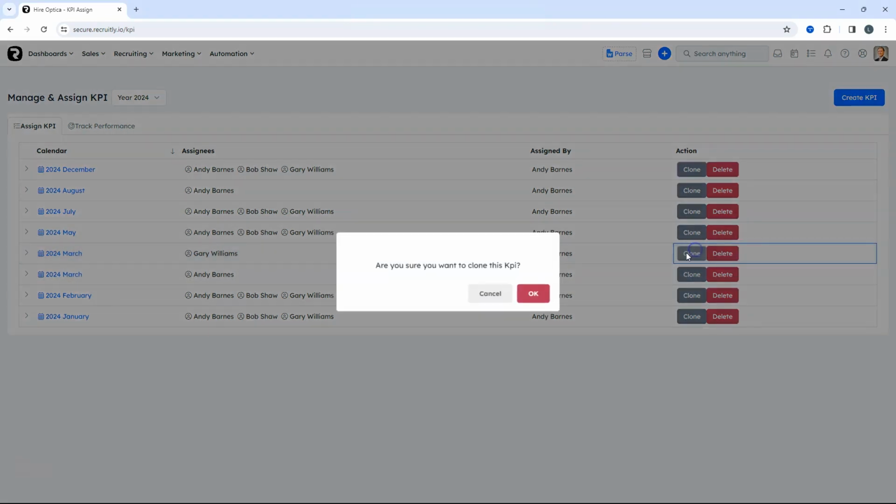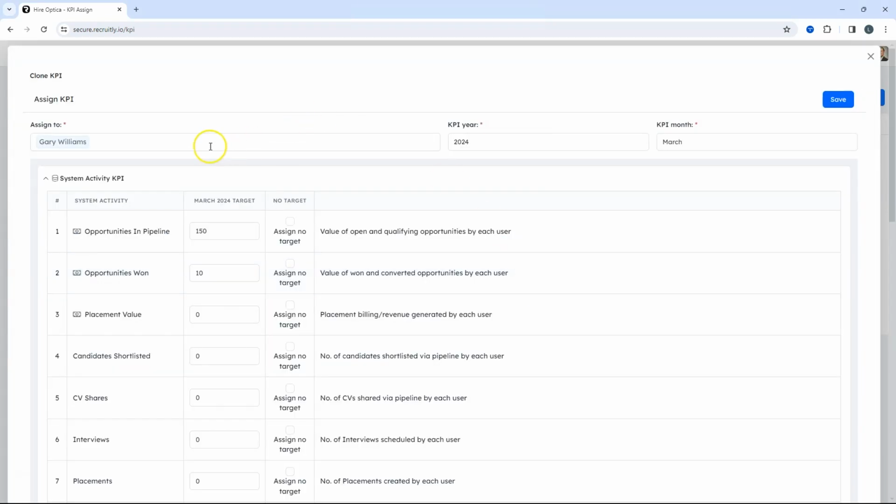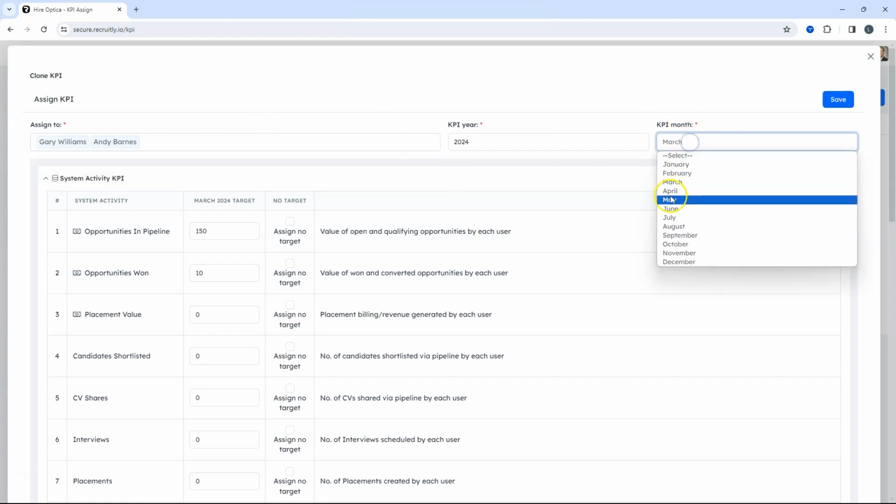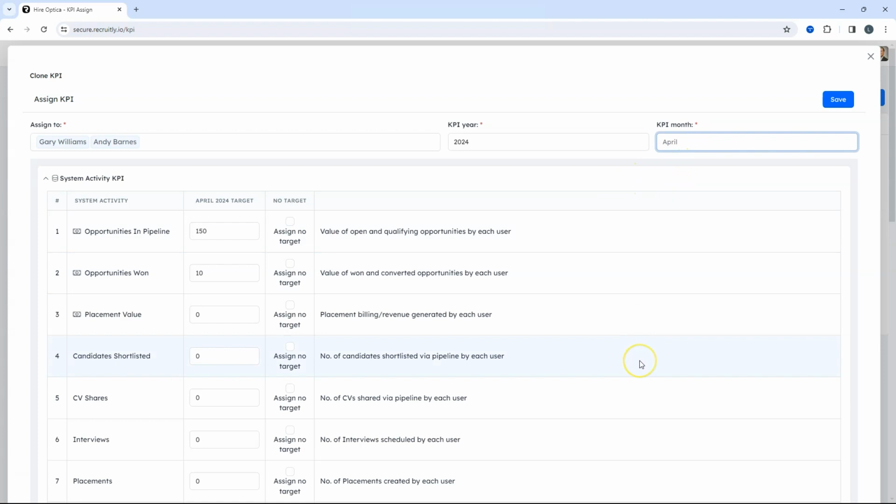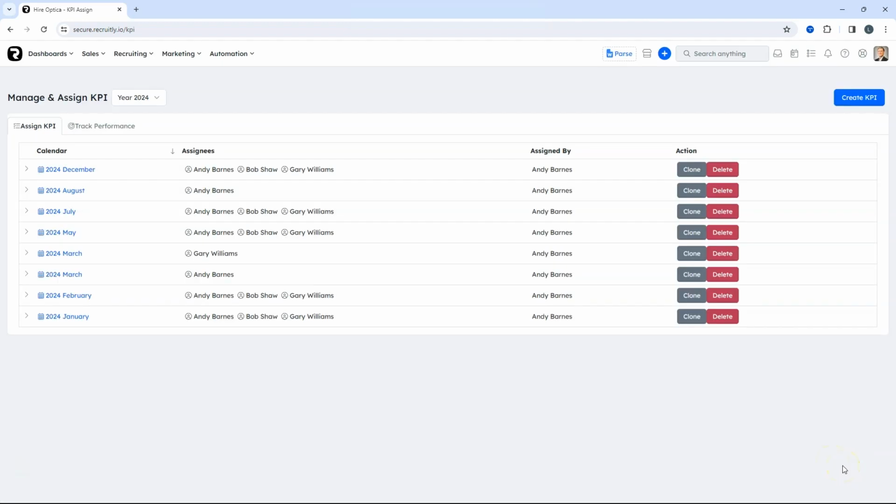you can simply clone your KPIs, assign additional users, and select which month you wish for them to go to. So that's how you assign your KPIs.